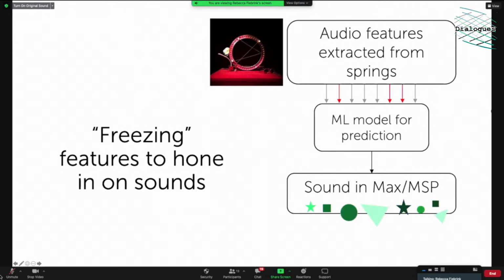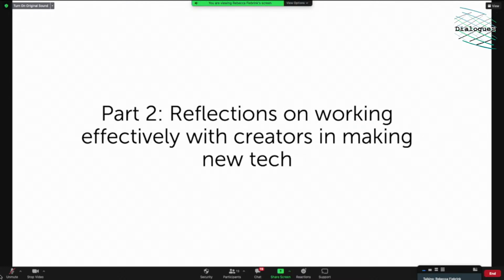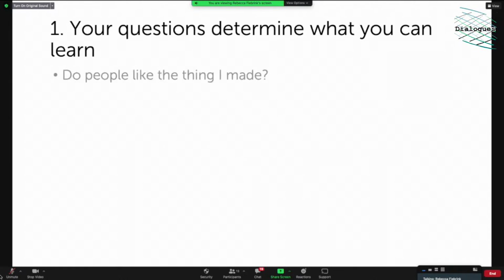All right, so I've got about 5 minutes left. I want to very quickly share some reflections on working effectively with creators in making new technology. The first one is, and this is something that I really try to emphasize with my students, the most important way to start if you want to make technology that's useful for other people and do research in this area, or just make stuff that has a big impact, is start with the right questions. I think the wrong question is, oh, do people like this thing that I made? Right? That's not super informative.